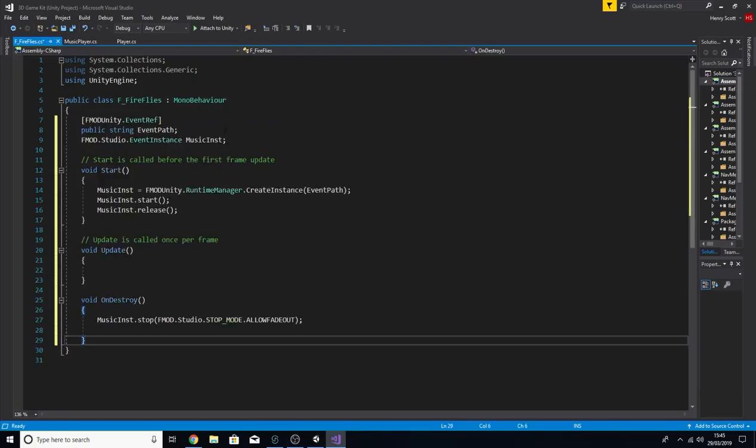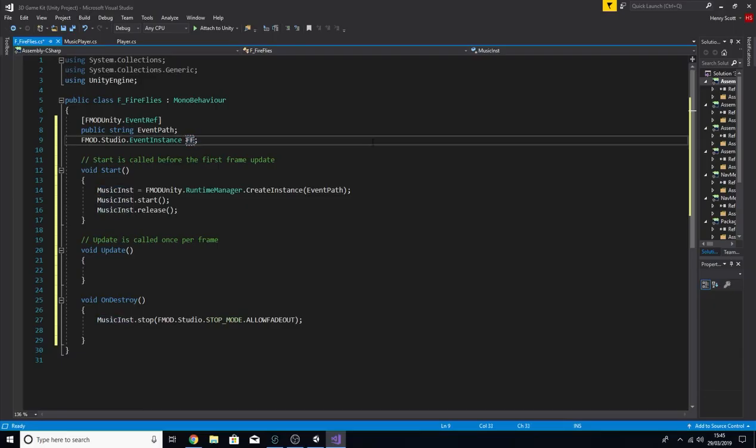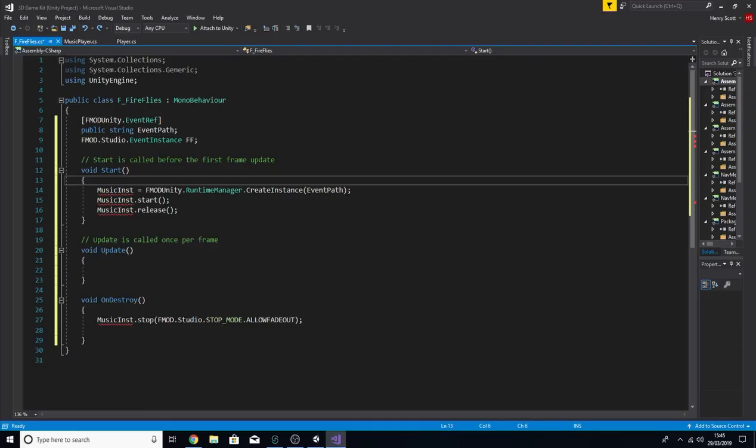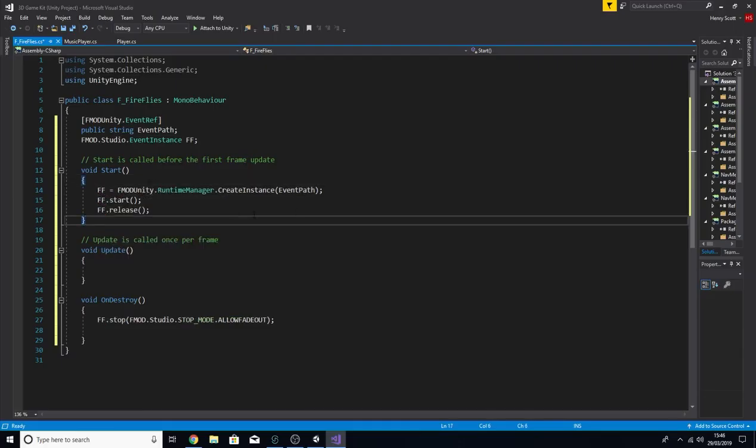And now because we're interacting with a different event, I'm going to change the name of our event instance variable from music instance to FF, short for Fireflies. Let's not forget to do the same thing to every reference of that variable. Now as you can see, just like last time, we're creating an event instance variable.